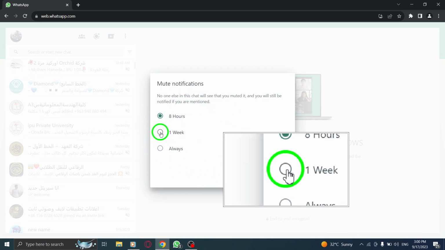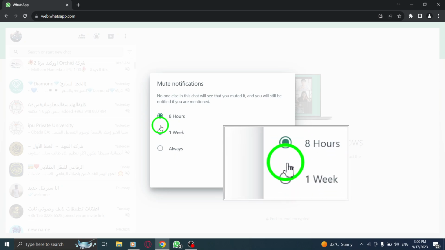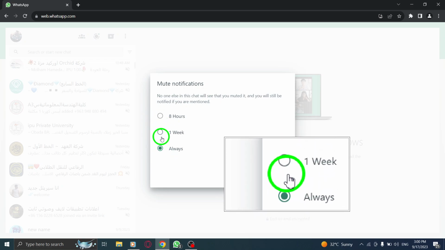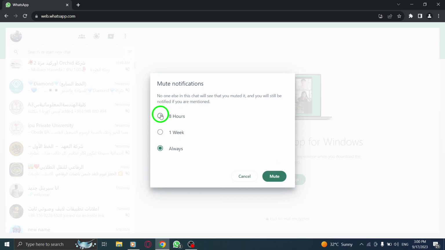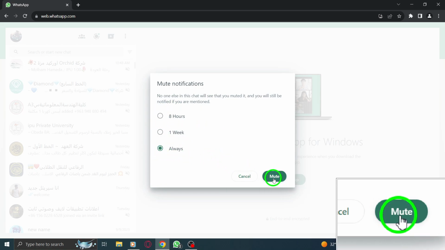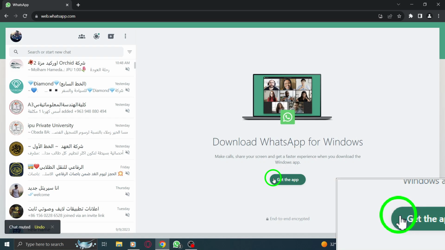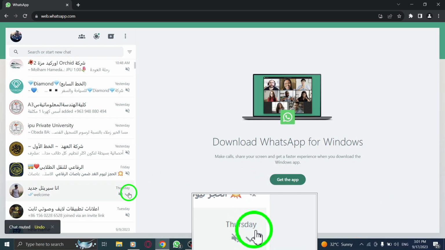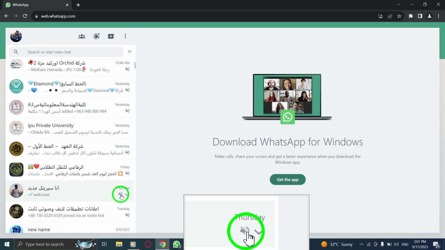Step 4. Now, you can choose the duration for which you want to mute notifications. You have the options of 8 hours, 1 week, or always. Step 5. Once you've made your selection, simply press Mute to apply the changes. Congratulations! You have successfully muted notifications from a specific contact in WhatsApp Web.